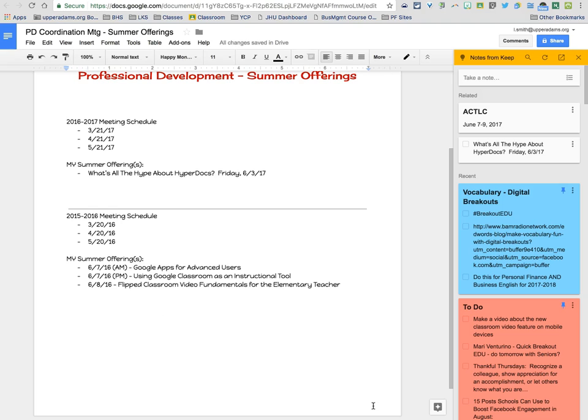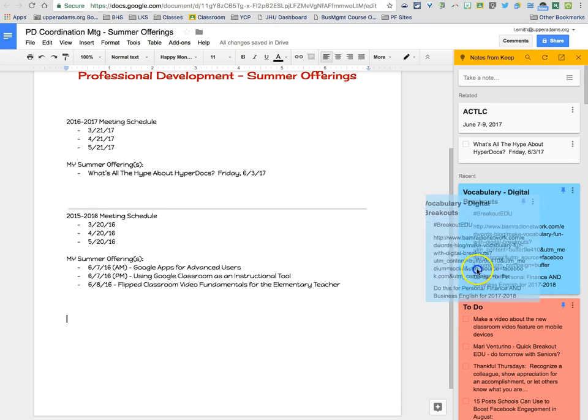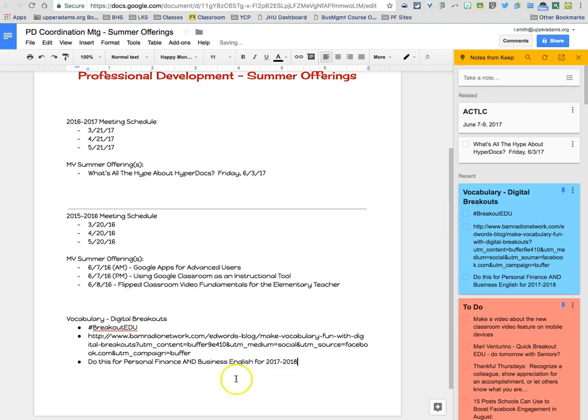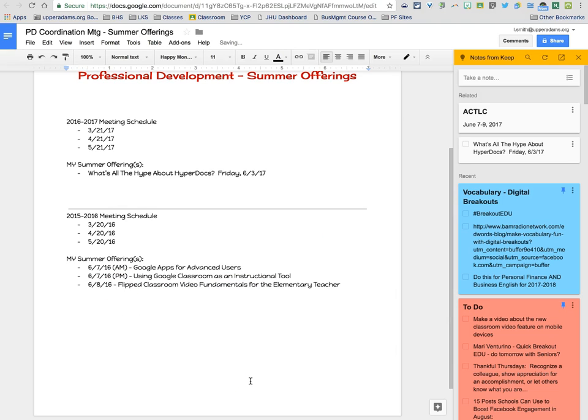The second way that I can add information from my Keep sidebar pane to my Google Doc is to simply click and drag from the pane into here. So I click and drag, and there's the information. So I can undo that.